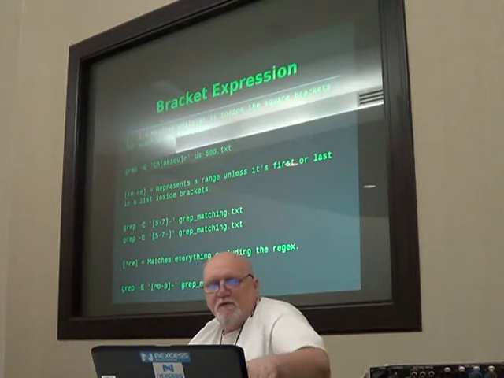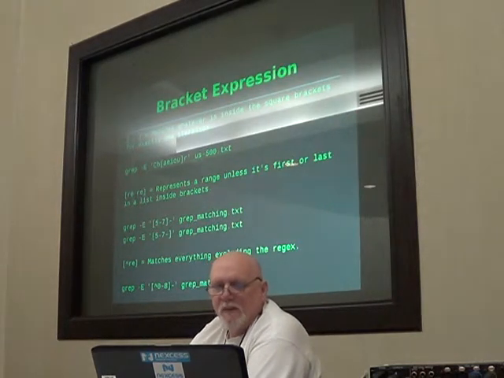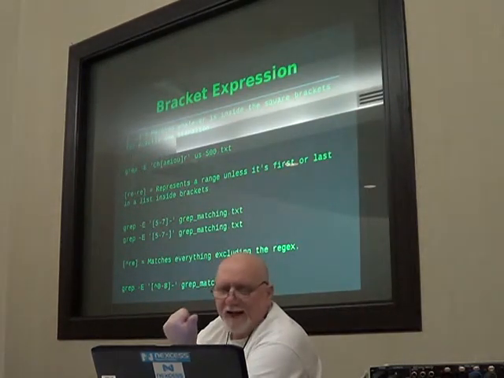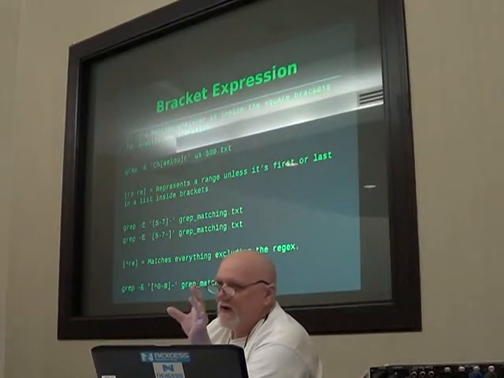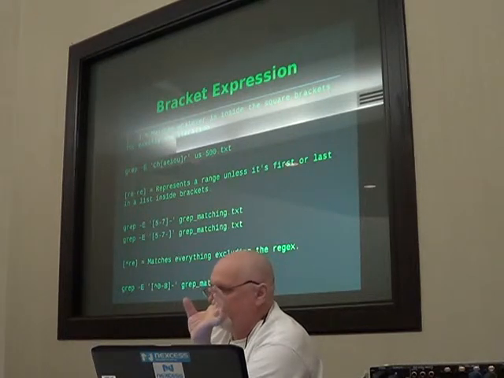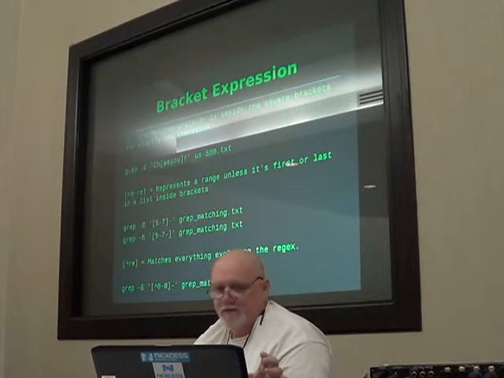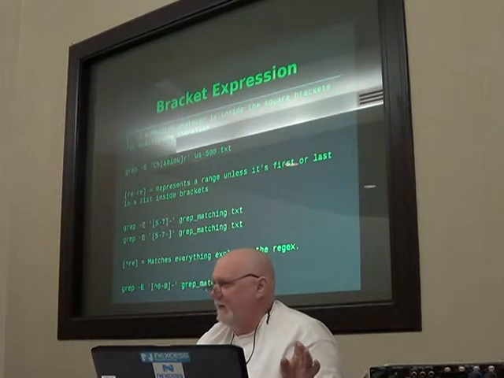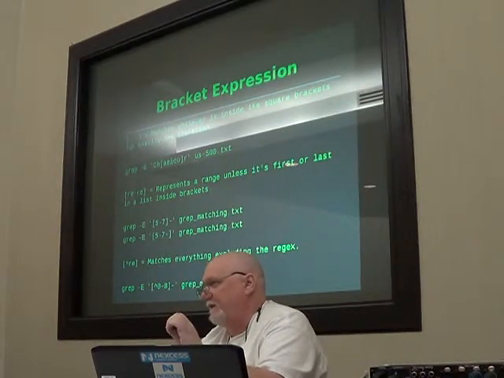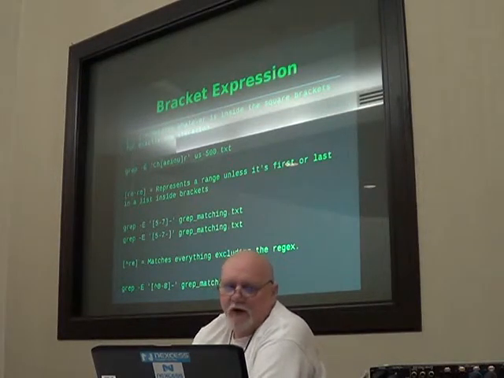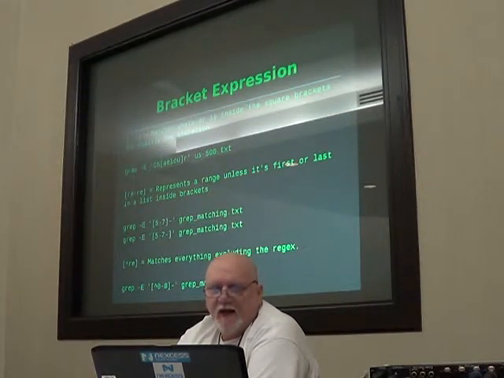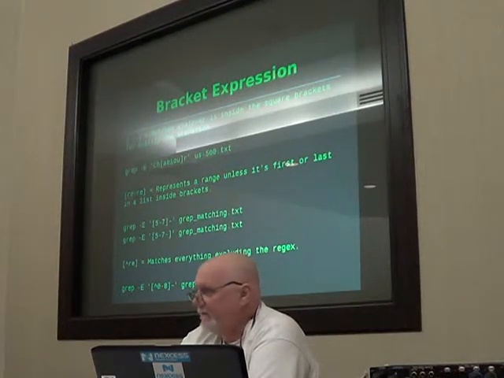And the caret symbol. It has two meanings. Inside the brackets, it means negation. It means find everything except what my expression inside the brackets is. Okay? Outside, it means start of the line in grep. So our expression there will find everything except 0 through 8 with a dash afterwards.